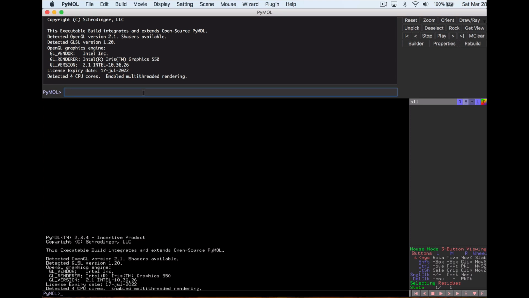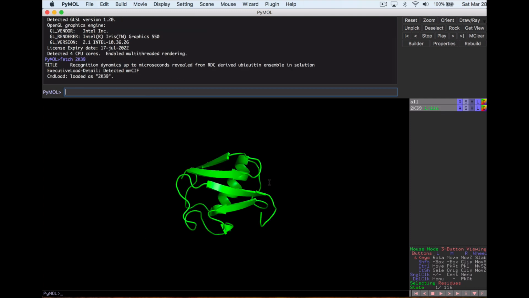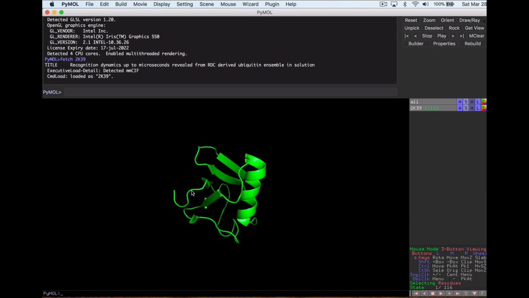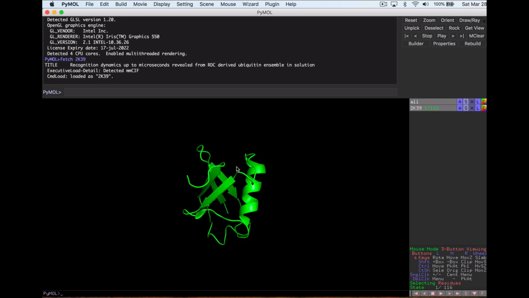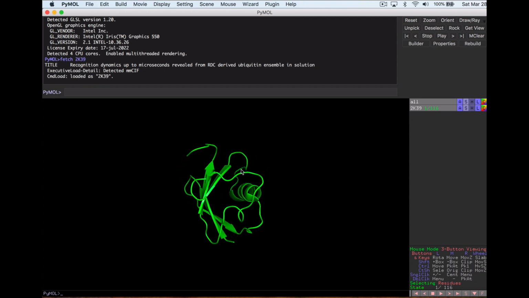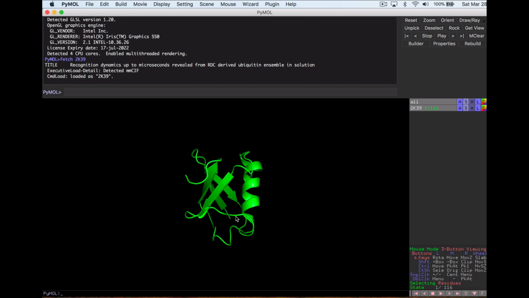So let's fetch one right now. NMR structures are really cool. This is the NMR structure of ubiquitin, which is a regulatory protein involved in many processes in eukaryotes. And so ubiquitin can become covalently attached, conjugated to other proteins, and cause them to undergo conformational changes, cause them to be tagged for proteases to break them down, and many other things.